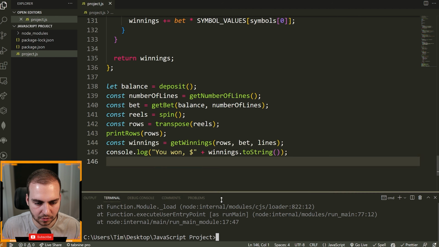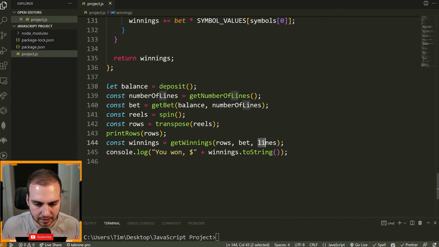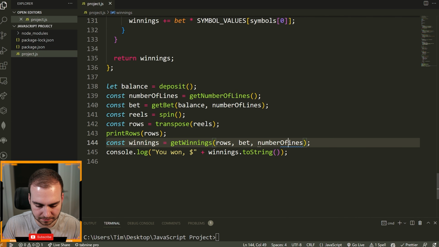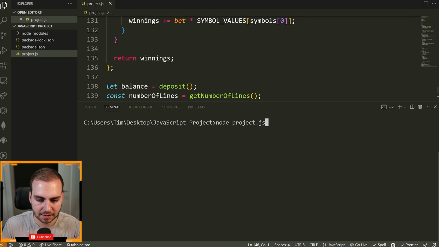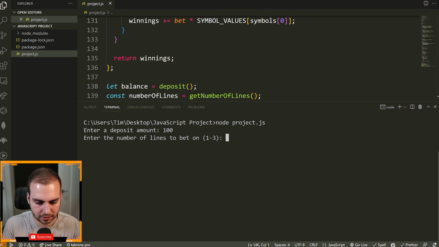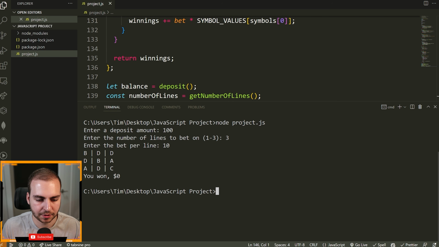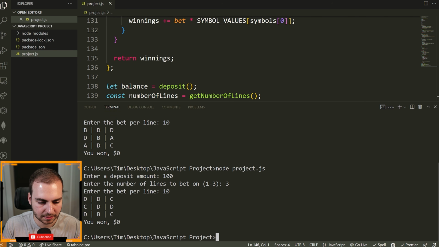Okay, so that's at line 144. Lines here. That's because we need number of lines. Okay, so that was the issue. Let's quickly fix that. Let's come back here and run 100, 3, and then 10. And we won $0. Okay, let's try it again. 100, 3, 10. You won $0.